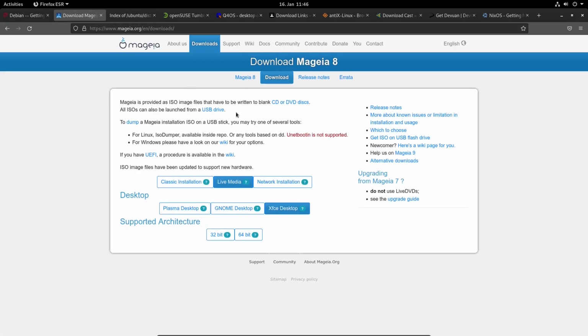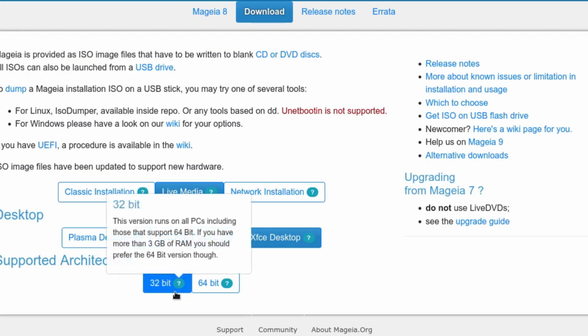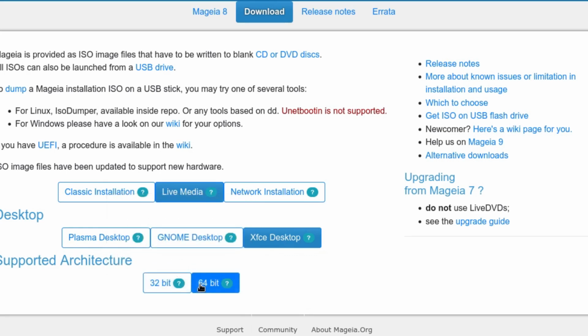The next here is Mageia. I would prefer the XFCE desktop because it's very small and very fast. And here you see the supported architecture. It's 32-bit and 64-bit. So you can choose the XFCE desktop for Mageia. And it's version 8.